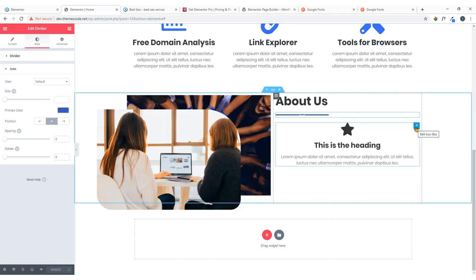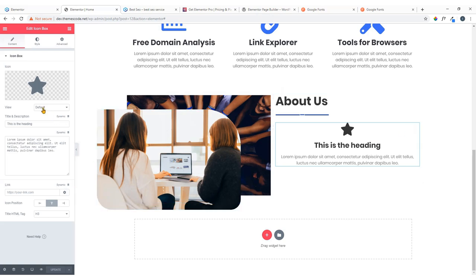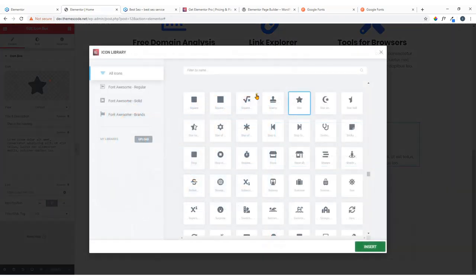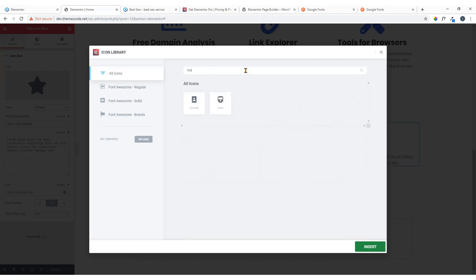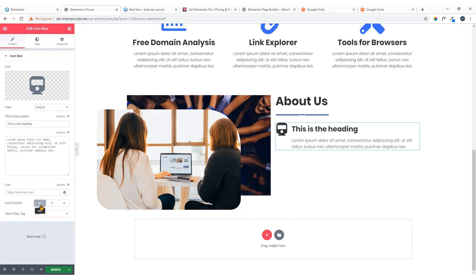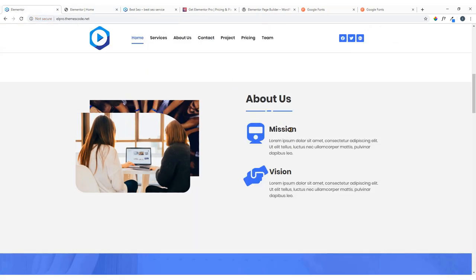Now this time we are going to work with this one. Just click on it and here you can see the icon. We are going to add this train icon. Just train. And icon position left. Okay, and the title will be mission.